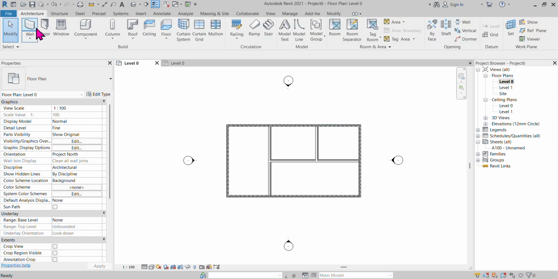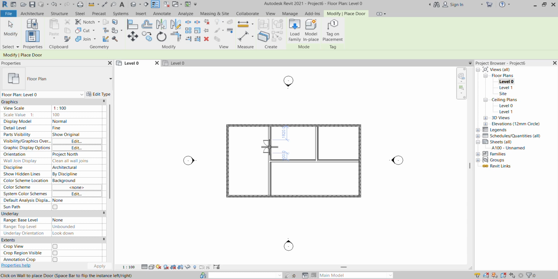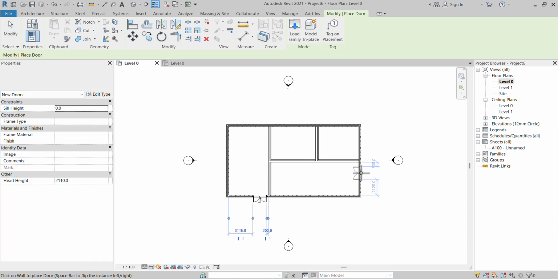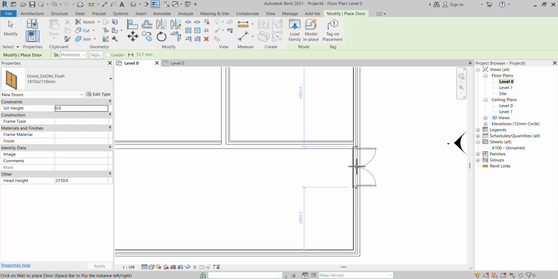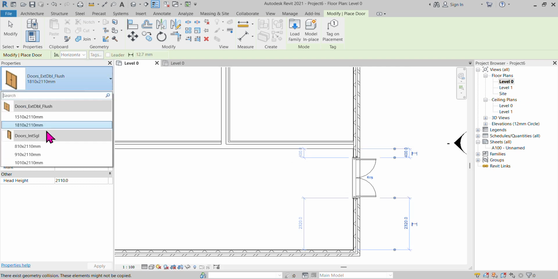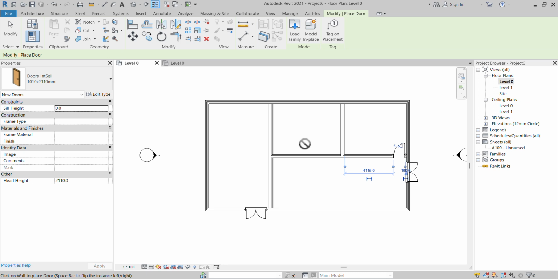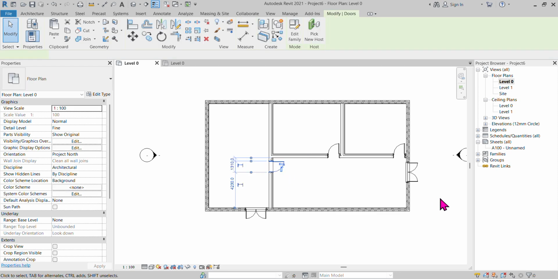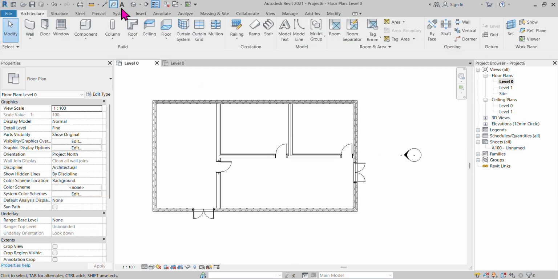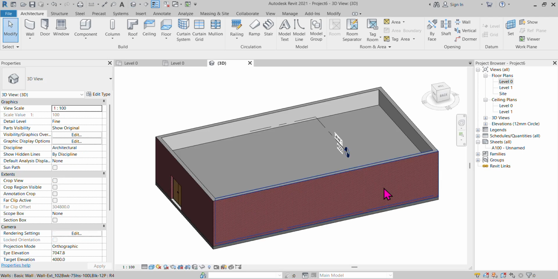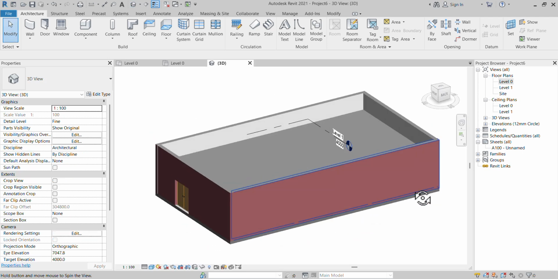So as usual, I can go back to my door. These are the two doors, I can fix them somewhere here. And after that, I can find my single doors. Then I can go to my 3D view. Okay, so this is the model I created.